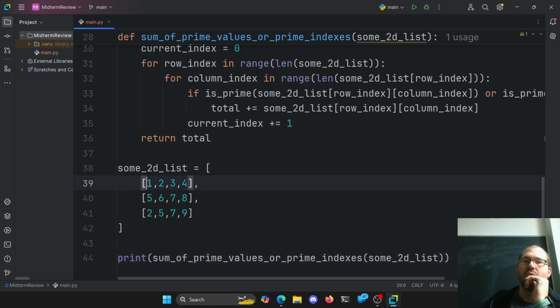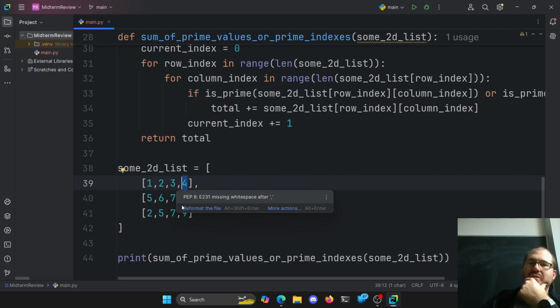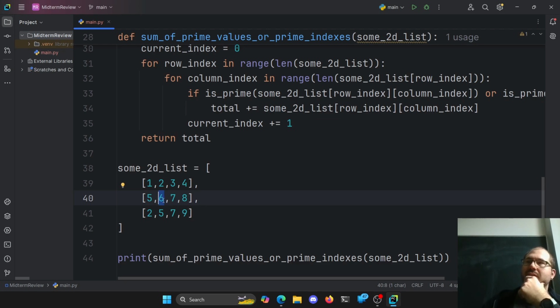Right. So it should be 1 is not prime, 2 is prime, 3 is prime, 4 is not. So we're at 5, 10, 17, 19, 24, 31 here. And then which ones of these were at prime indexes? This one was index 2, 3, so 4 more. Right, is that 35? 3, 4, 5. This one's going to get added to index 5.